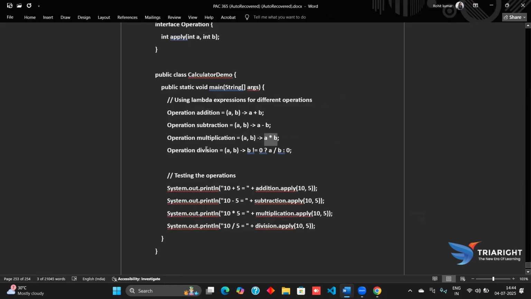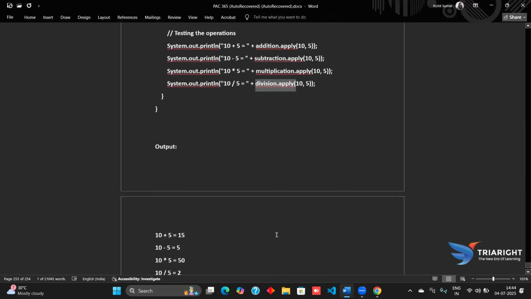Now coming to the division part, method dot apply. When the apply method is called, 10 and 5 are passed here as variables. When the variable b is not equal to 0, because its value is 5, the body part a by b will be performed here, 10 by 5, and the value is seen as 2.